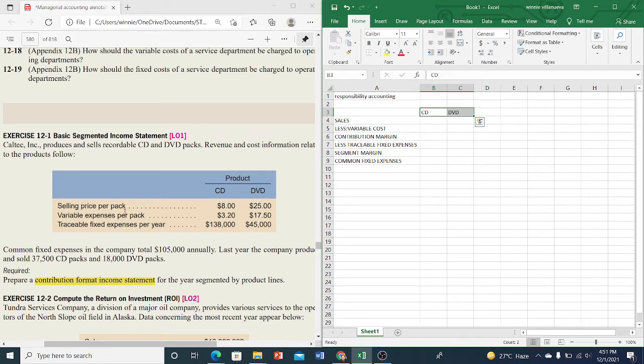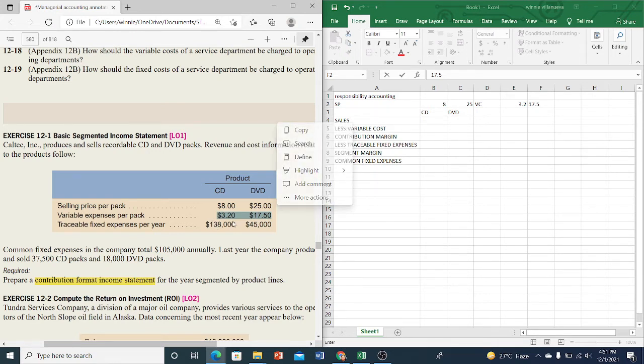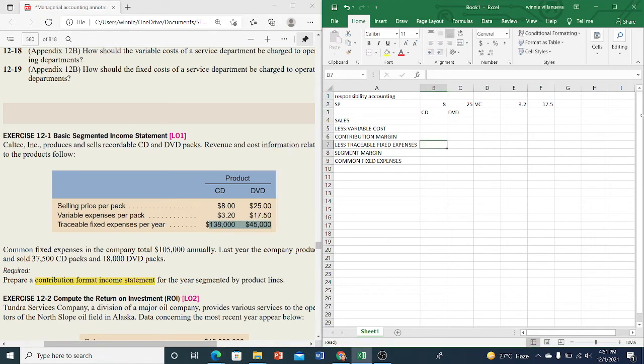What is our sales price? It is 8 for the CD and 25 for the DVD. Then the variable cost is 3.2 and 17.5. Then let's plot already the traceable fixed expenses. What is the traceable fixed expenses? 138,000, then we have here 45,000.